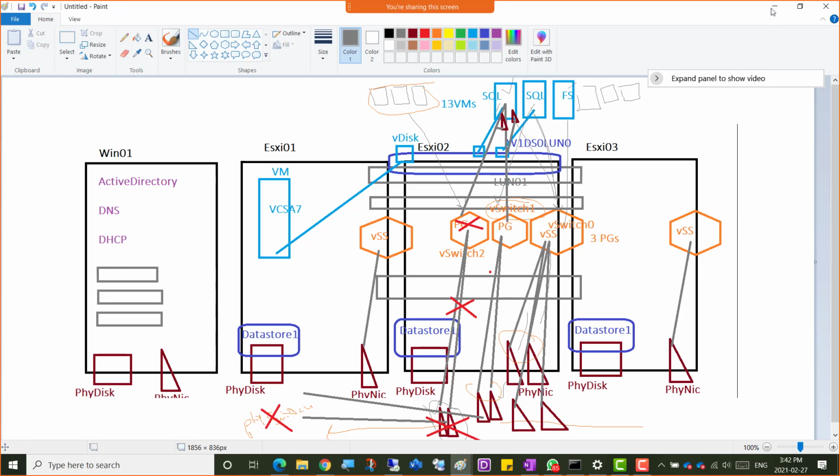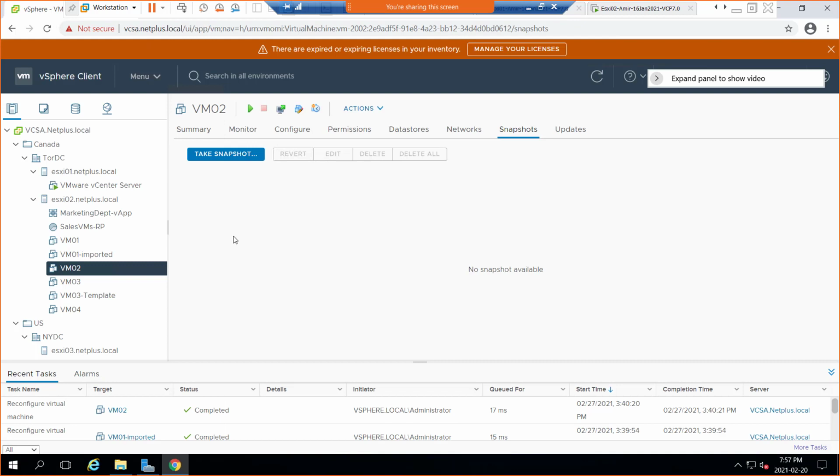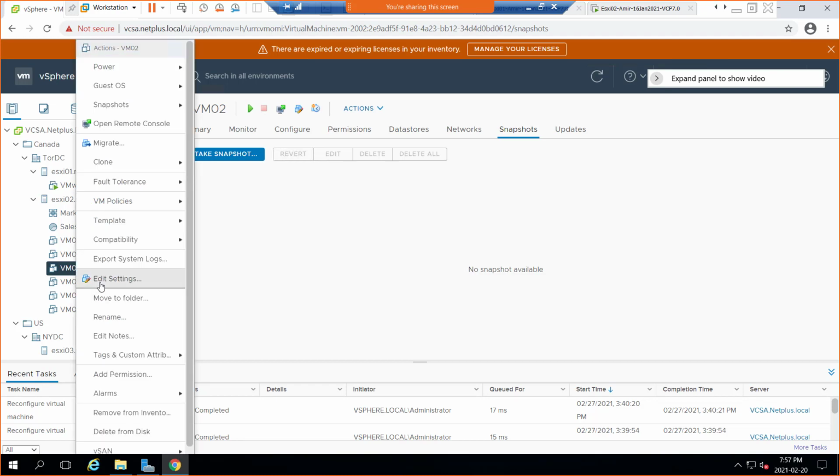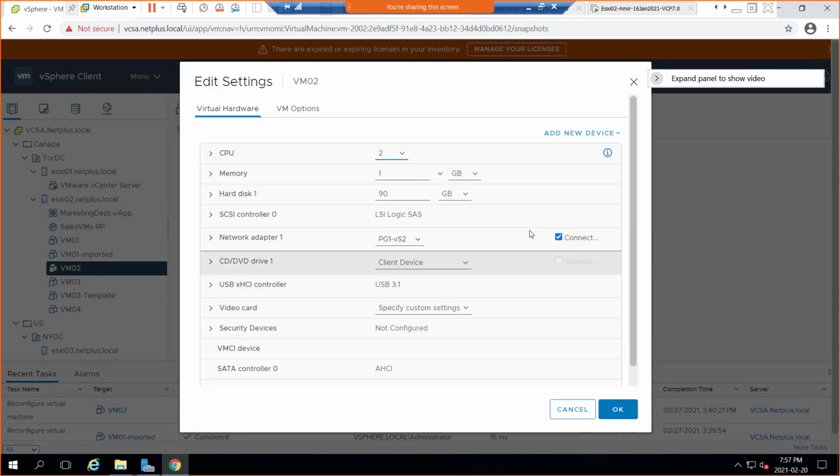So I'll just go back to my environment, and here VM02, if I just check it now, I'm going to right click and edit settings on VM02, and for this setting the machine has to be actually down.